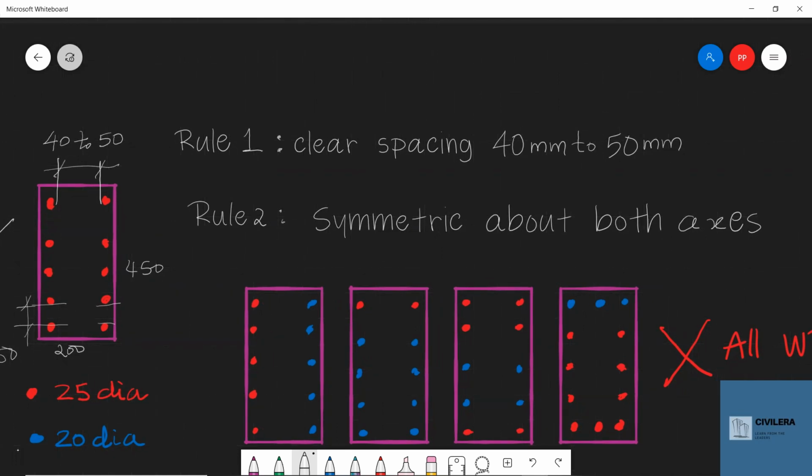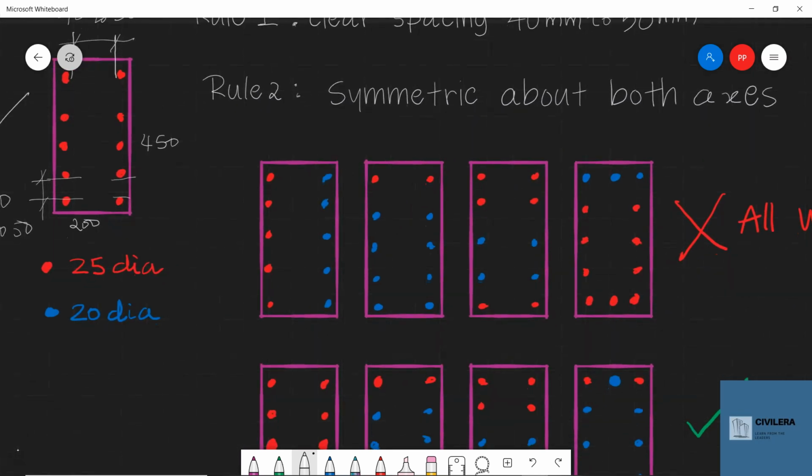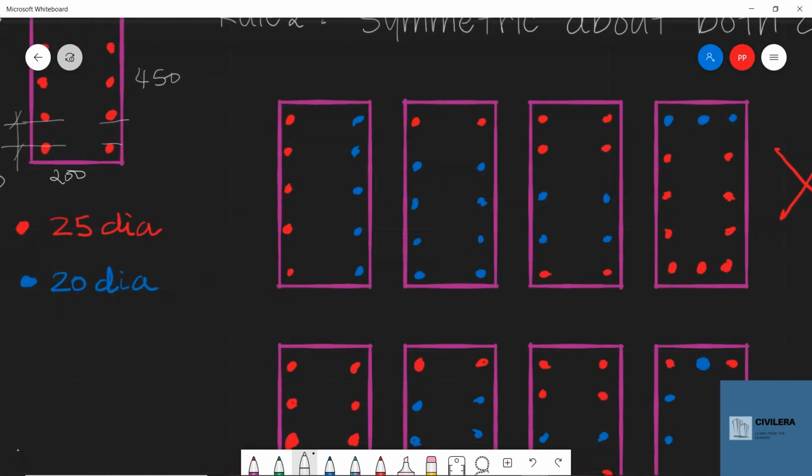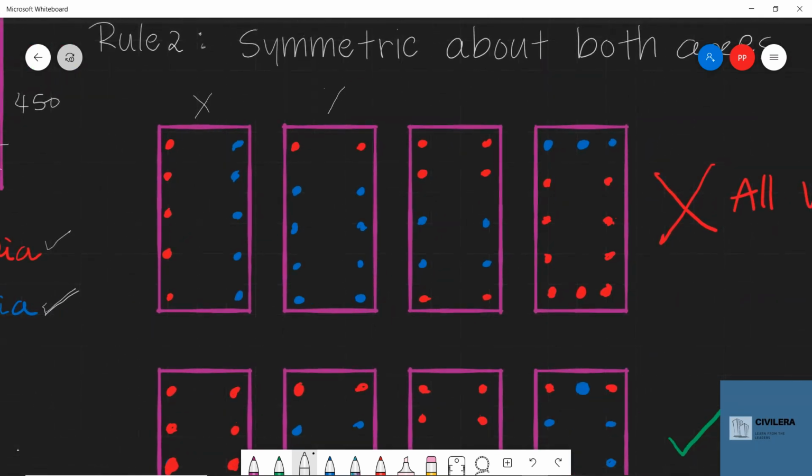Rule number 2, your detail should be symmetric about both the axes. So you cannot do some of these and you can do some of these. So I'll tell you this. Assuming that red color is one type of rebar, say 25, and blue color is say 20 or any other diameter, this cannot be done because it is not symmetric about the vertical axis. Now the second detail, this also is not possible because it is not symmetric about this axis. This one again is not possible because here you have four numbers, here you have two numbers, it's not symmetric.